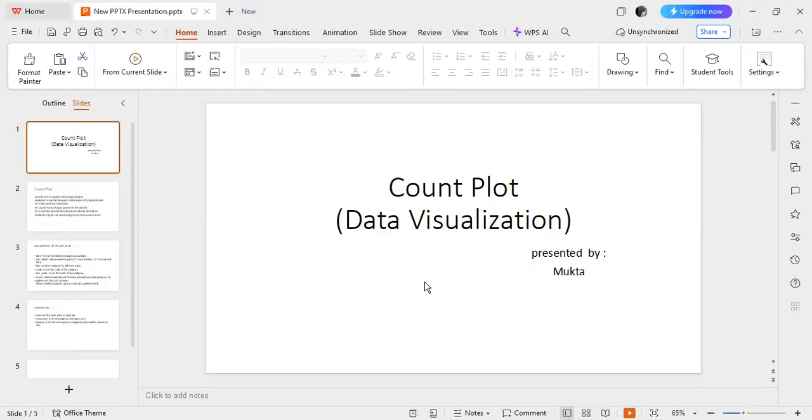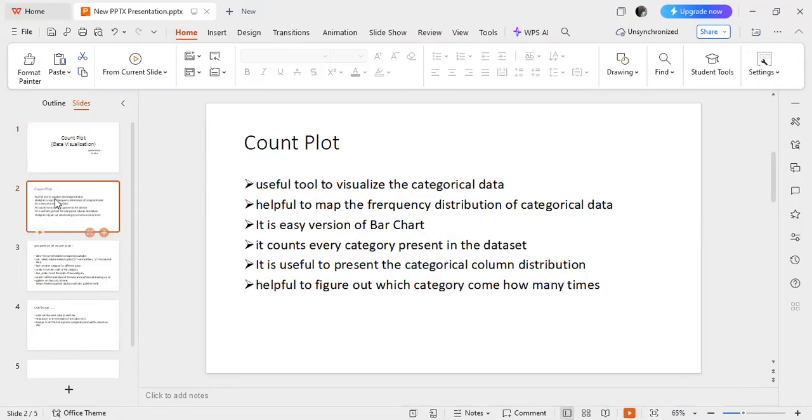Hello, dear student. Today we will learn about the count plot, which is a data visualization, right? So let's start with the count plot. The count plot is a very useful tool to visualize the data.